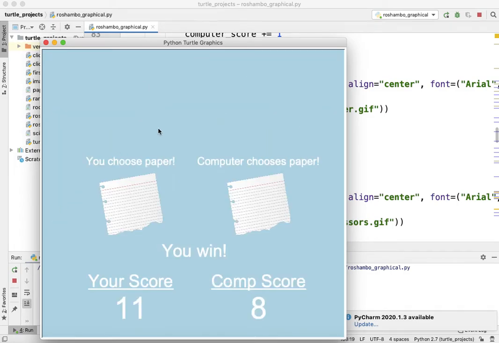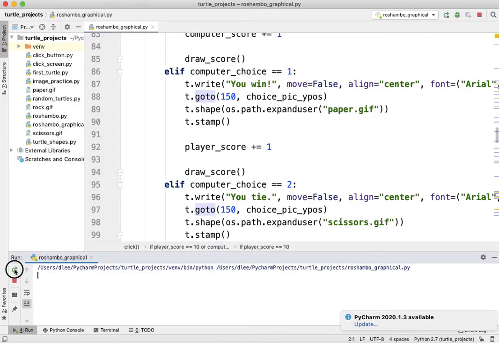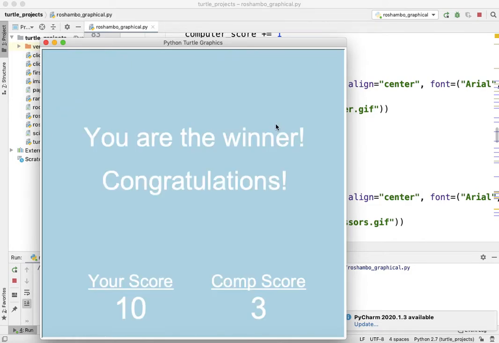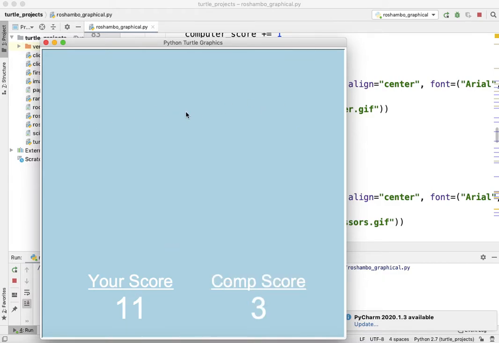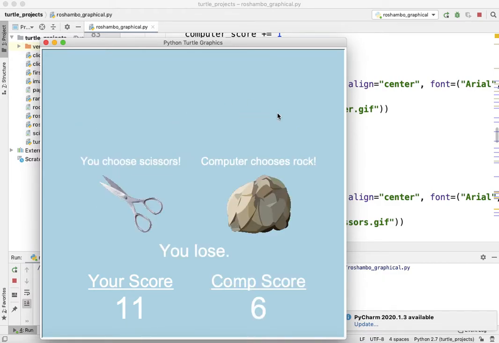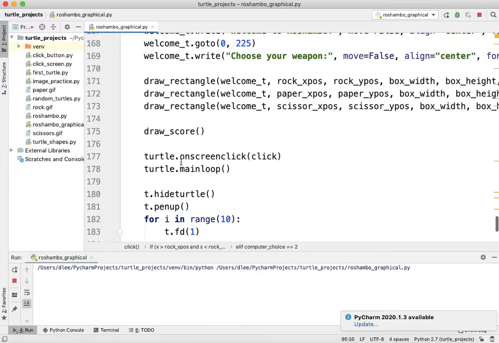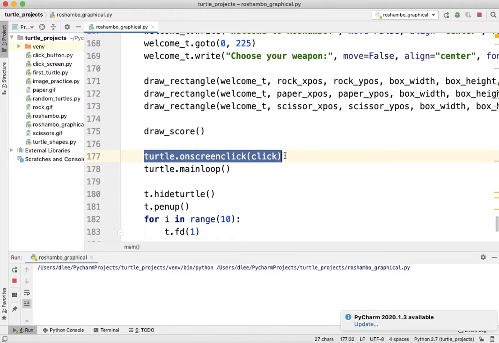Okay, the problem here is that once it gets to 10, I can still click on the buttons. Like notice this right here. So it gets to 10, right? But I can still click on the buttons. And why is that? It's because this turtle on-screen click is still running.